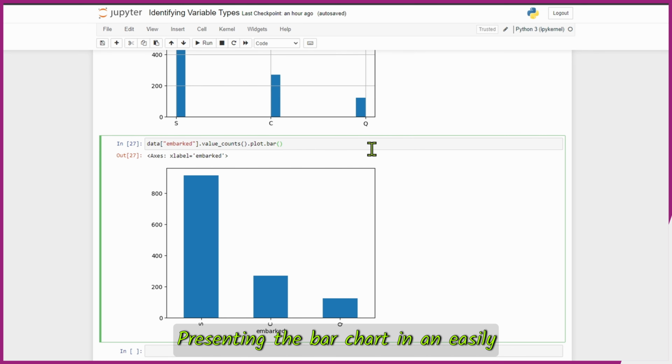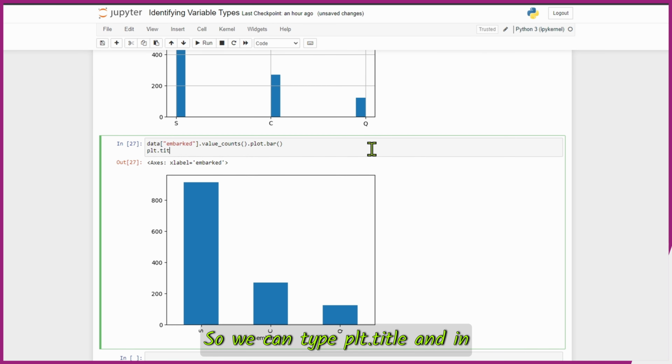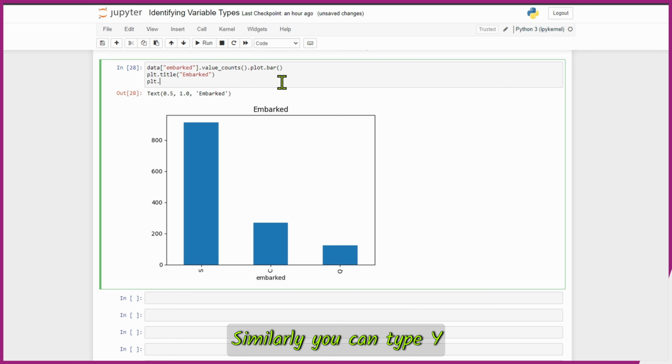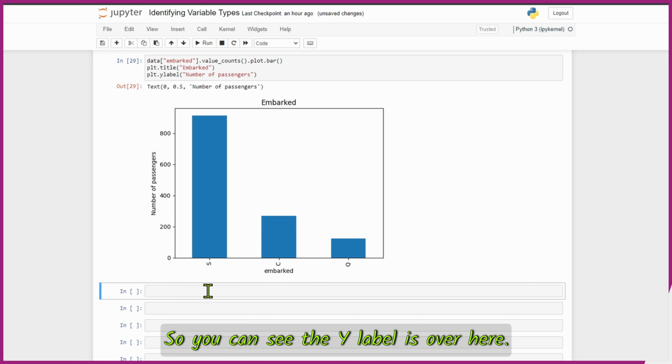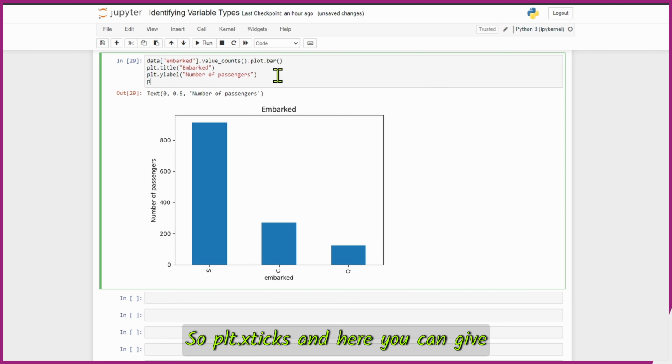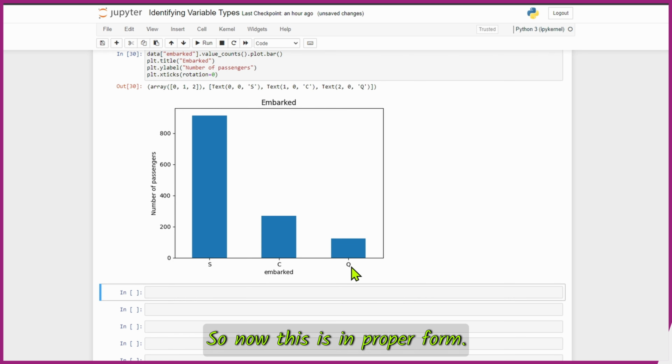To present the bar chart in an easily understandable manner, you can give some additional information like a title, an X label and a Y label. So let us do that. We can type plt.title, and in parentheses, in quotes, you can type embarked, press shift enter, so that you can see the embarked title over here. Similarly, you can type ylabel, parentheses, quotes, the number of passengers. So you can see the Y label is over here. The X label comes by default. This is our column name, and this is tilted. So let us correct this as well. plt dot xticks, and here you can give rotation equal to 0. So now this is in proper form.